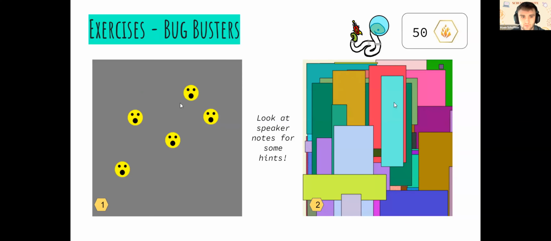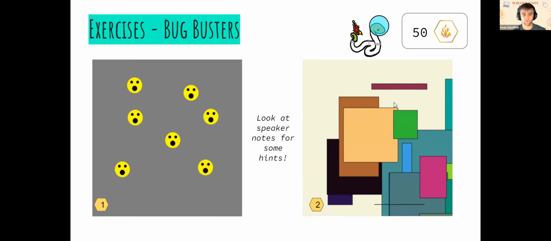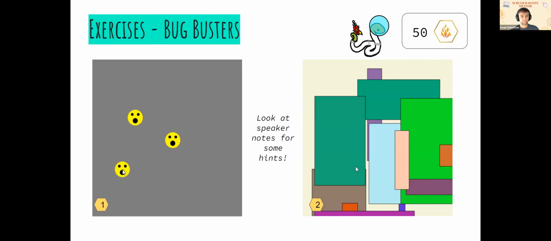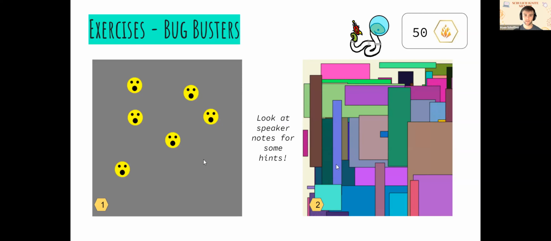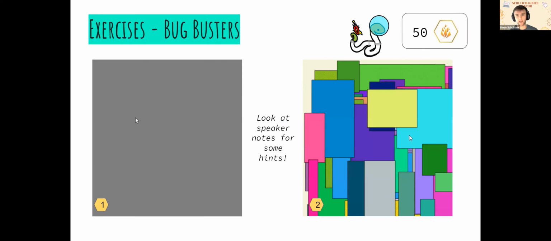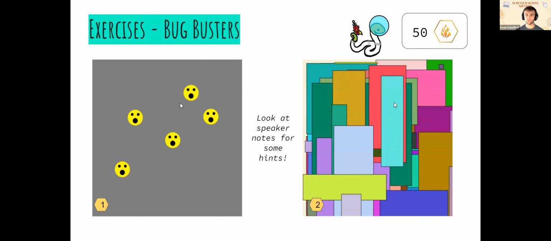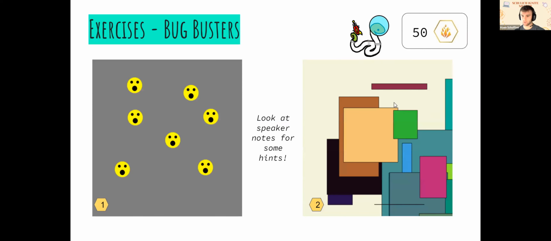Okay, so for bug busters, the first one is we want you guys to create a function that creates a little face like that every time the mouse is clicked and at the position that the mouse is clicked. And then we also want you to use a function to create abstract art.